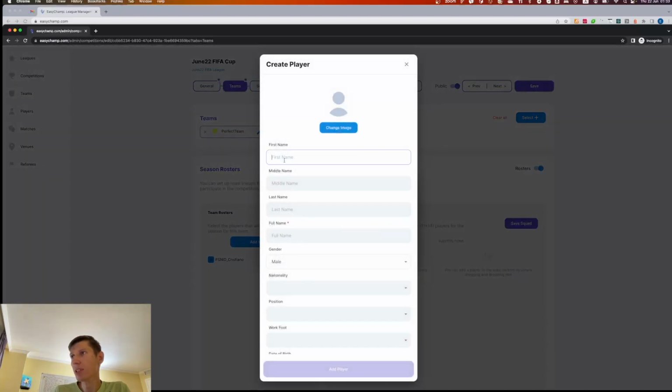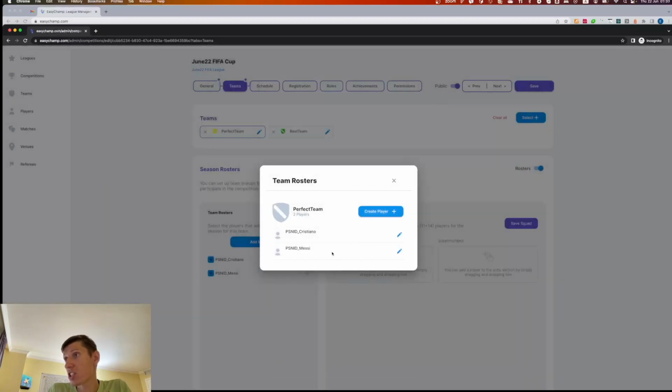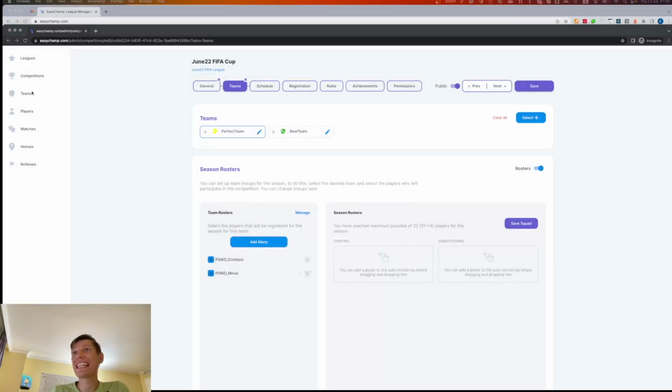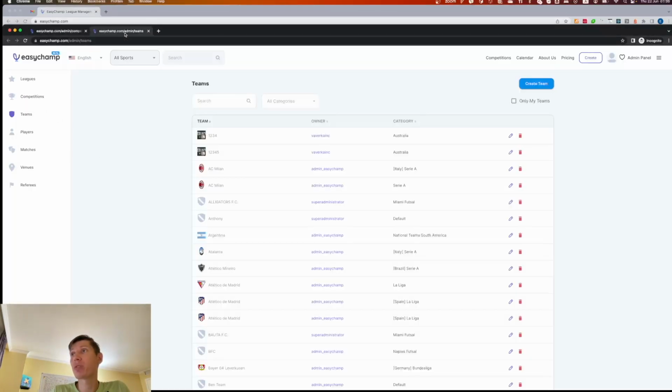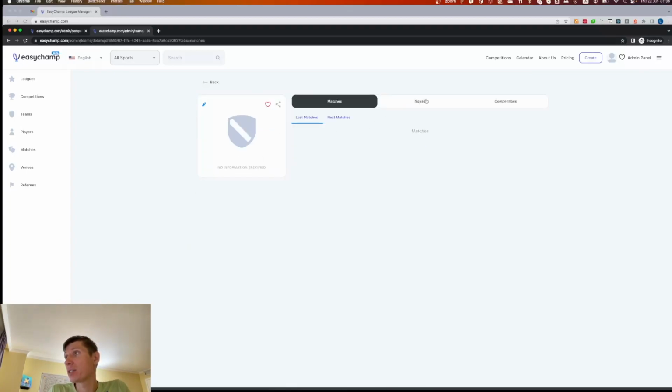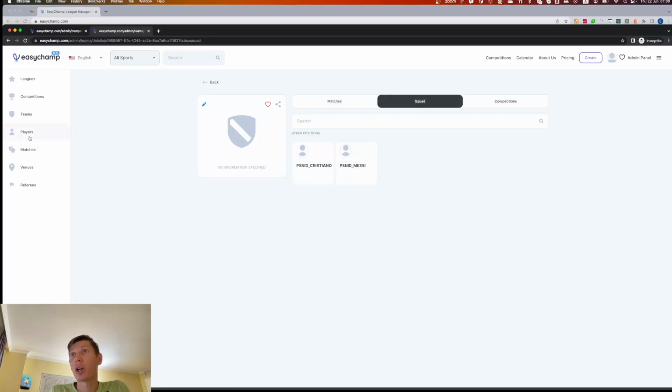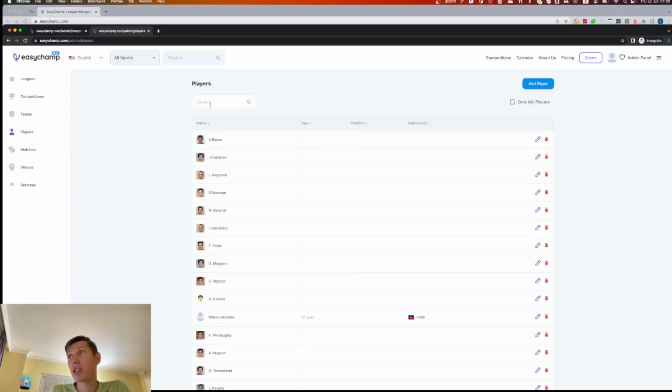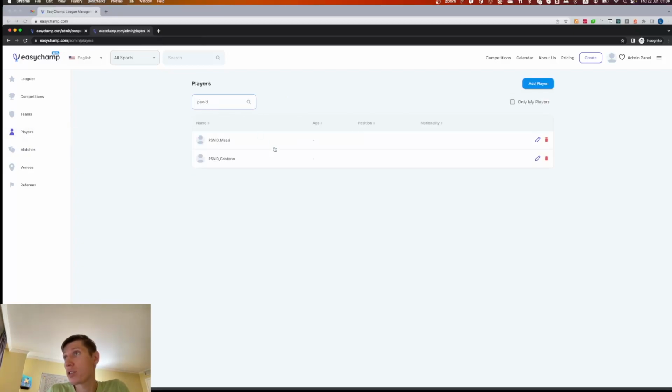This time I'm going to add another player which you might know, Lionel Messi, and specify the PSN ID of Messi, let's say. So what we've done is add two players to this team. We could go to the teams and find those teams that we've just created. For example, I'm looking for Perfect Team, clicking on it, and we see that those players are here. If we go to the players, we could also find those ones.